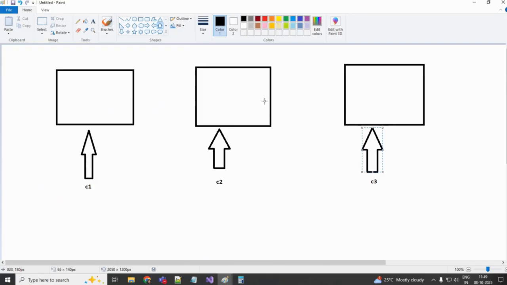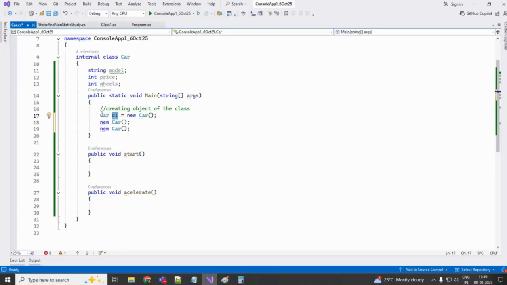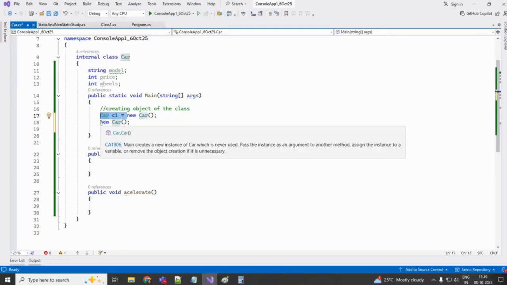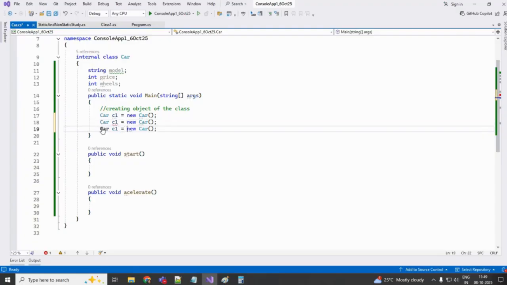This is new car, this is new car, this is new car. How would I tell which object I'm using? By means of this car C1, the object reference of car. Then I say car C2, then car C3. Its name can be anything, but it will be pointing towards that particular object.